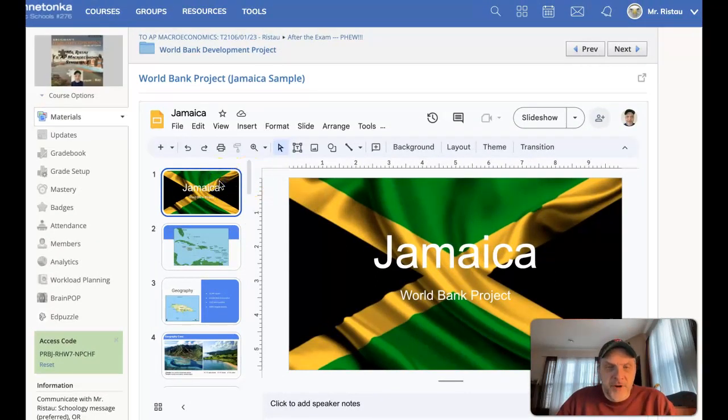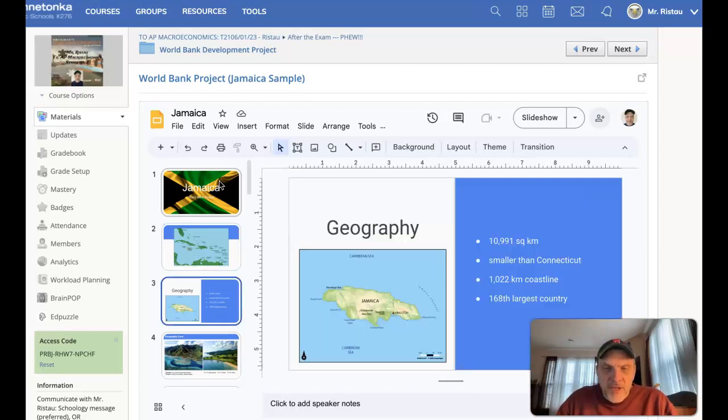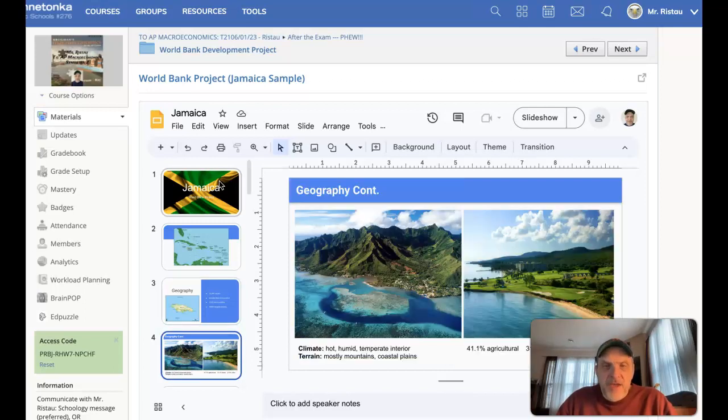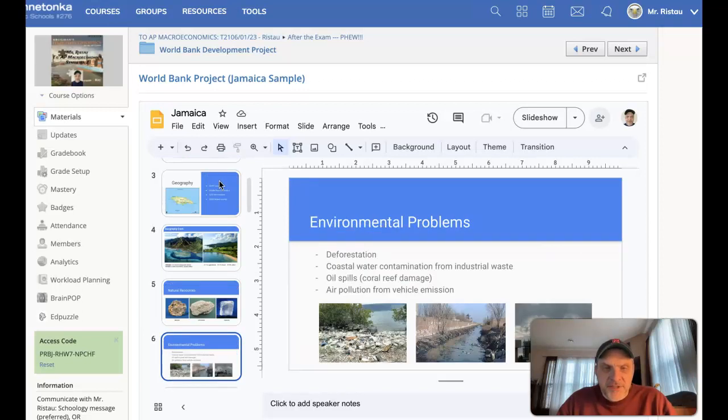This was done a number of years ago. It really hasn't changed that much. Now it's going to vary depending on your country. Most people usually start off with some geography, where the country is, some data, right? A lot of this project is going to be data, since we're talking about development economics. So they had a lot of images, a lot of pictures, a lot of photos. They give us something about the geography here, natural resources. They present some environmental problems. They're kind of touching on what the obstacles to economic development in Jamaica are.